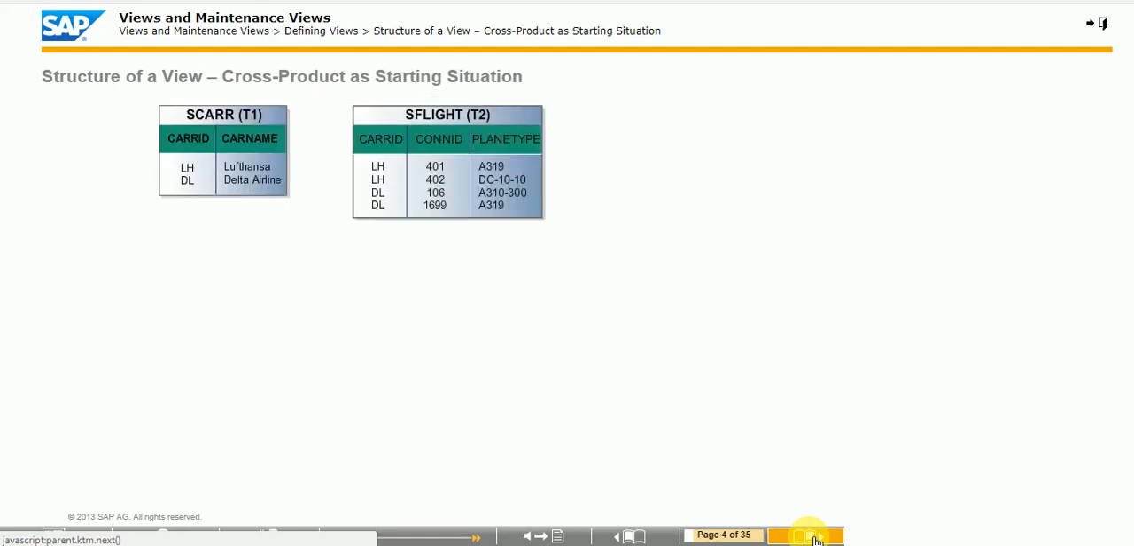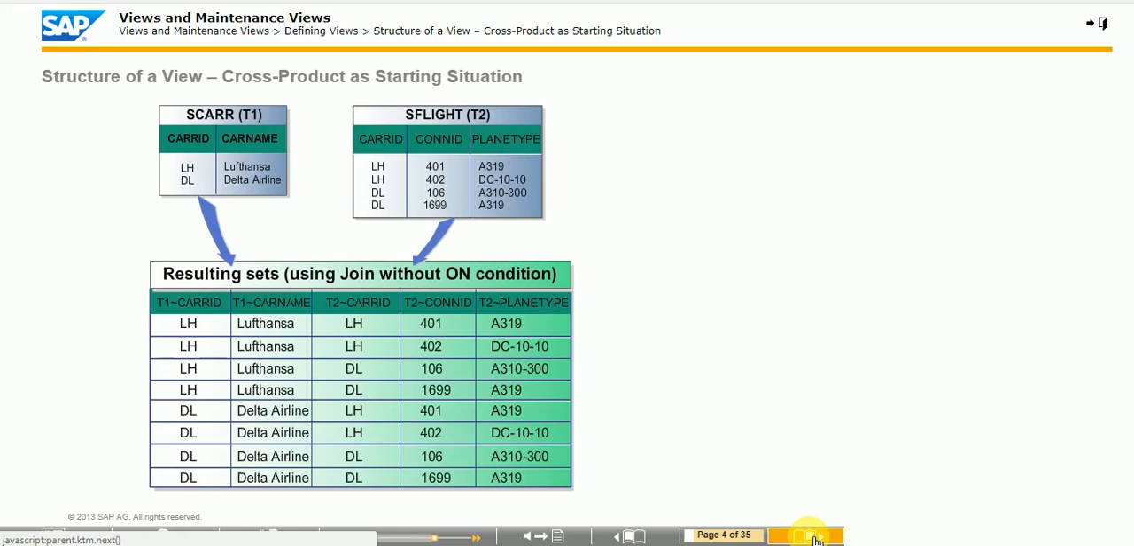The structure of a view and selection of the data using this view are illustrated in the following example. The two tables used here are SCHAR and SFLIGHT. The table SCHAR contains 2 entries, and the table SFLIGHT contains 4 entries. The tables are appended to one another. This results in a cross product of both tables, in which each SCHAR table record is combined with each SFLIGHT table record.